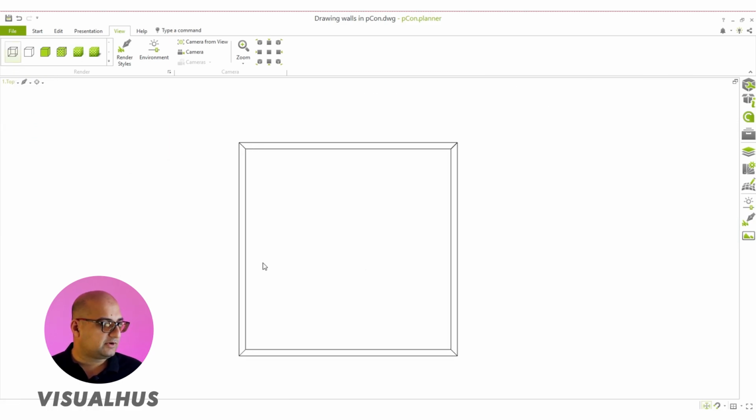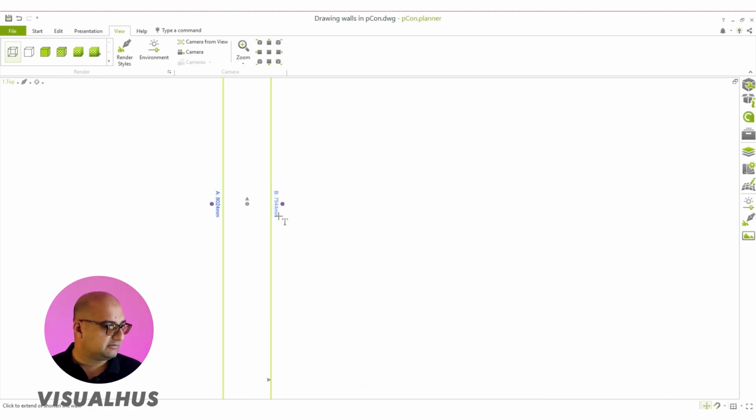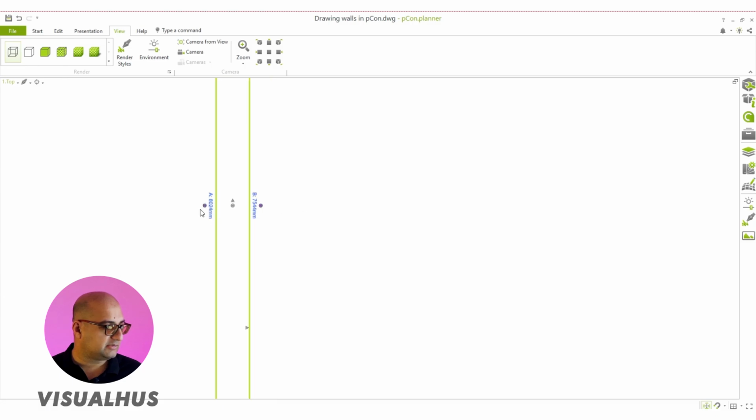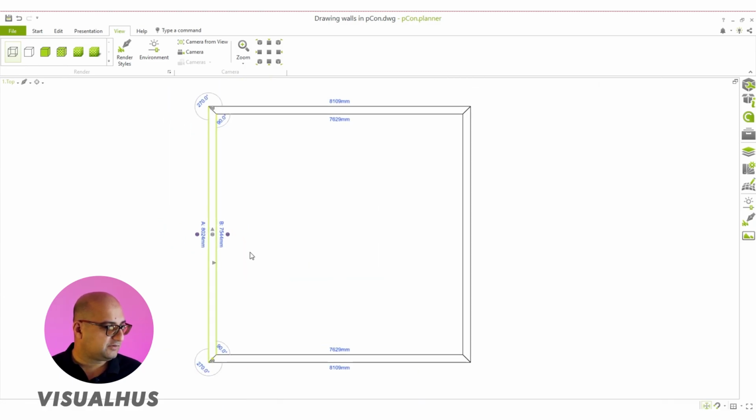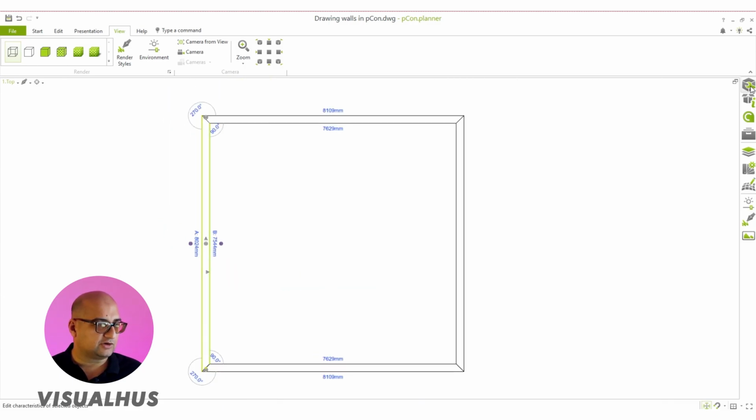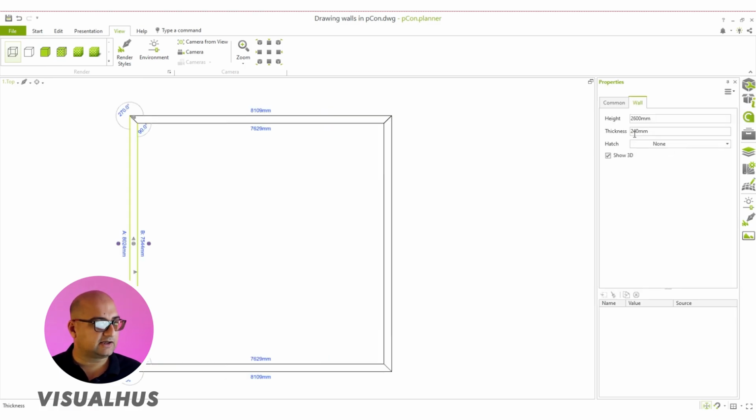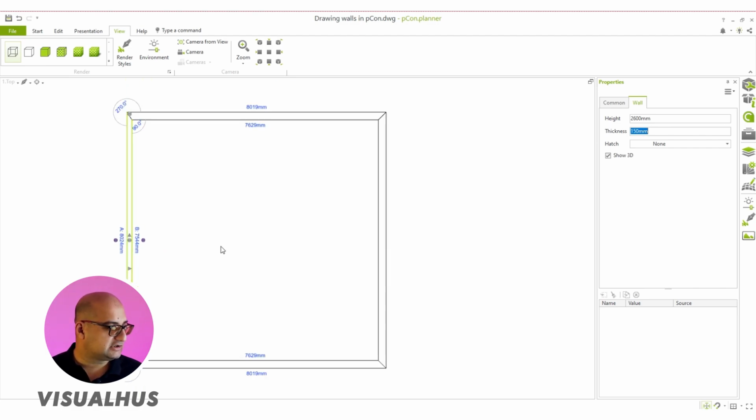Now let's say you want to change the thickness of the wall. You can just click on the wall, and you can also see the dimensions of the wall here, the inner dimension and the outer dimension. If you want to change the thickness, you can go up to the properties here and click, and here you can see the height and the thickness. Just type the thickness here and press enter. So the thickness will change.